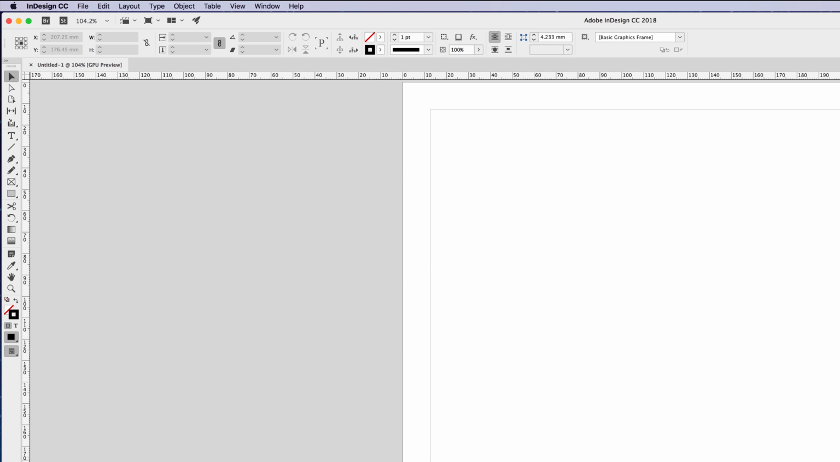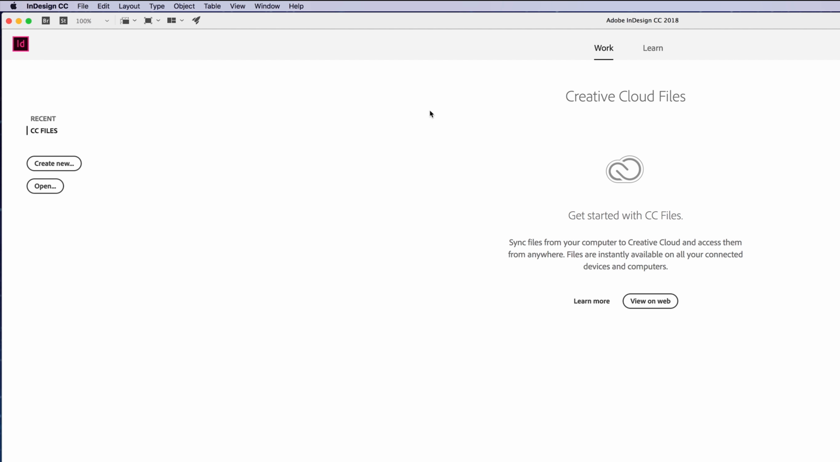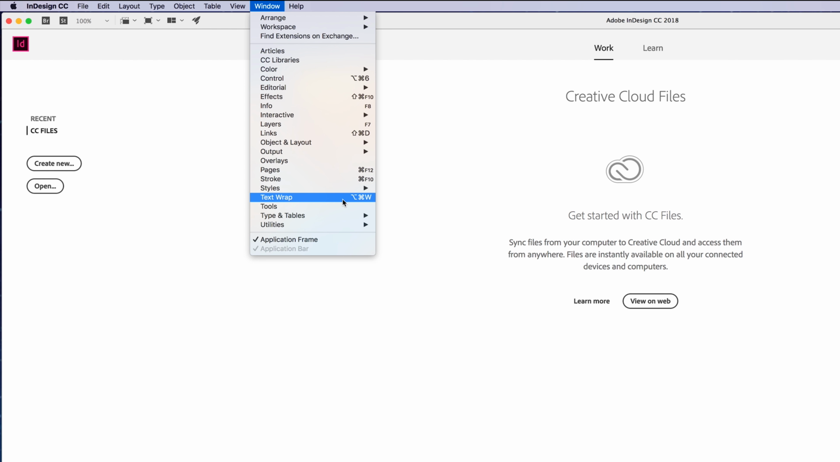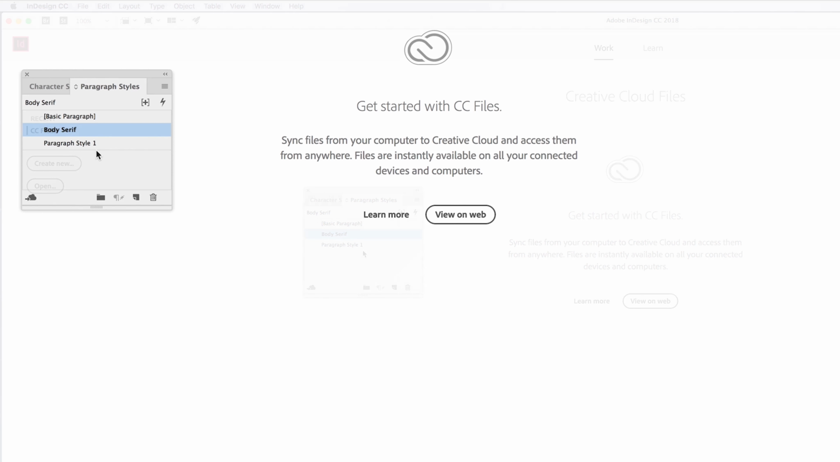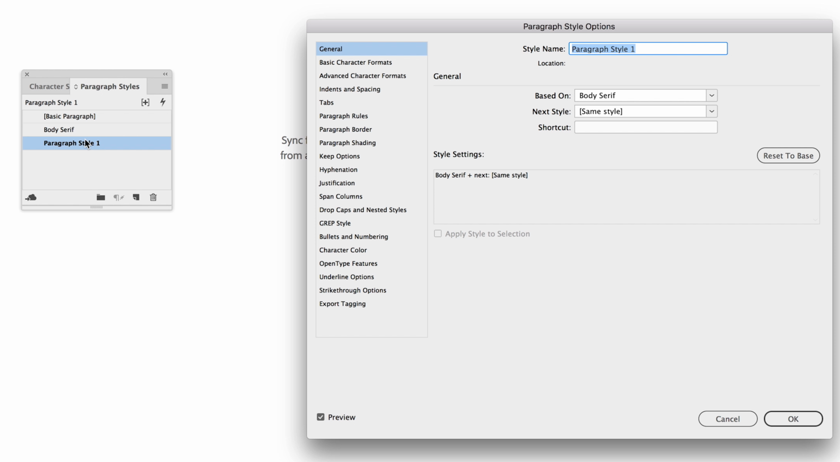So how far can you push this? Well, let's close this up really quick and start this again. Under the window, styles, paragraph styles, let's make something else here. Let's make a new style, call it heading 1.